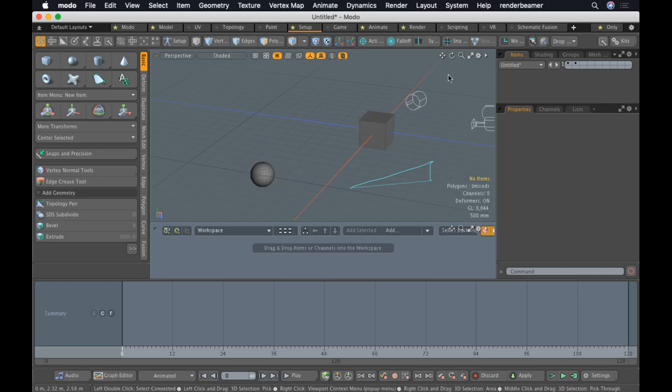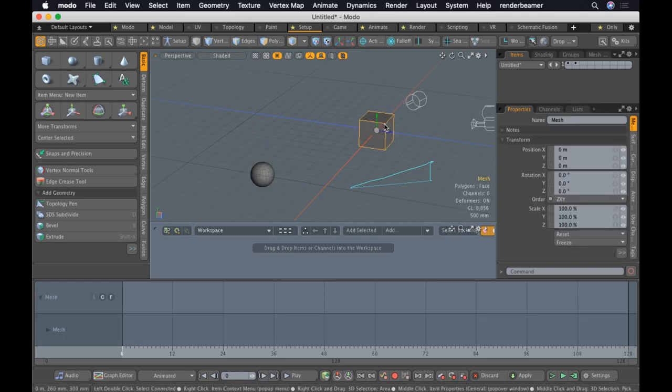So I'll drop my objects again. I'll just pick up the cube for now. If I press W, I pick up the move tools. You can see it activating the position channels, right? If I press E, it activates the rotation channels. If I press R, it activates the scale channels. If I press Y, it activates all the channels.